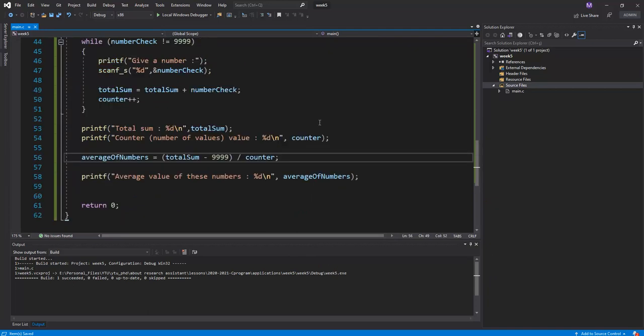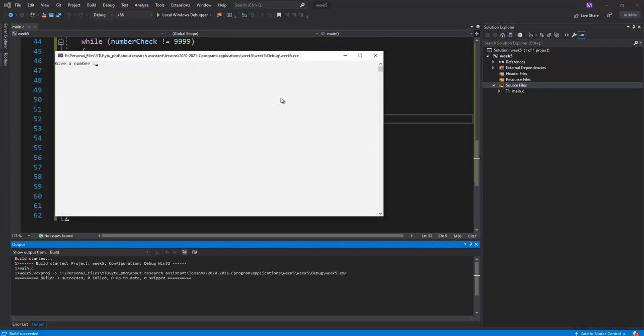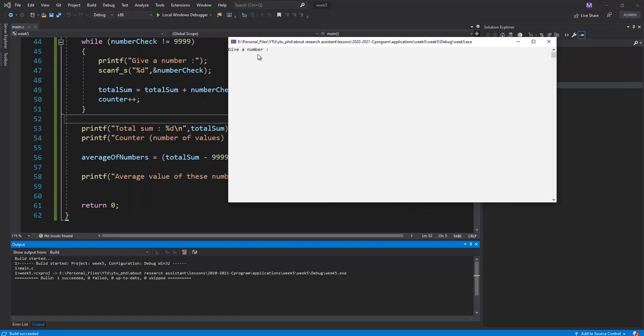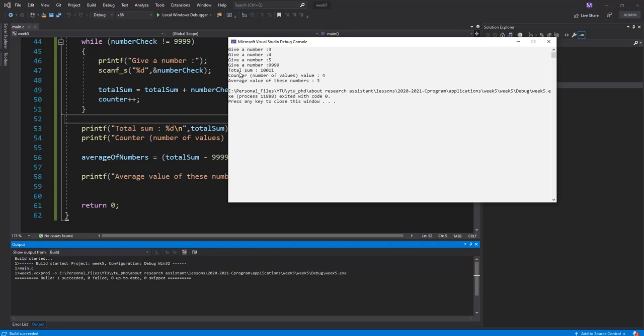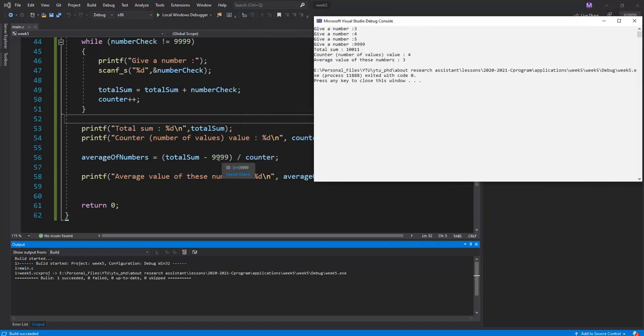Okay, and so if we restart this program and then give numbers to the user, 3 4 5 in here, and so 9999 is a sentinel, and so the loop is ended in here. But the total sum is equal to what? 10,011, and so we can subtract the 9999, and so the total sum is in the correct form now.